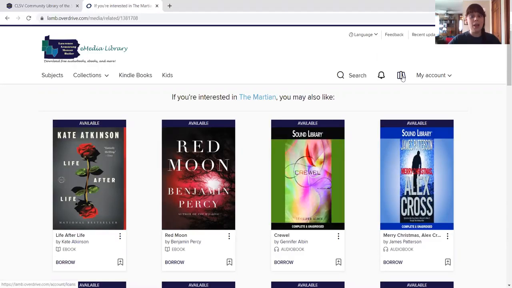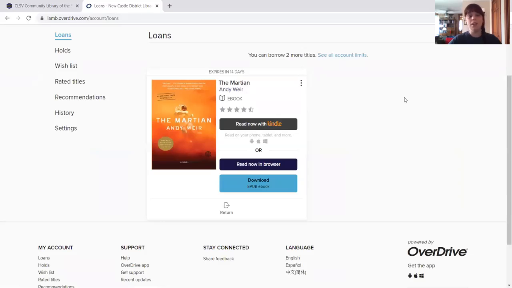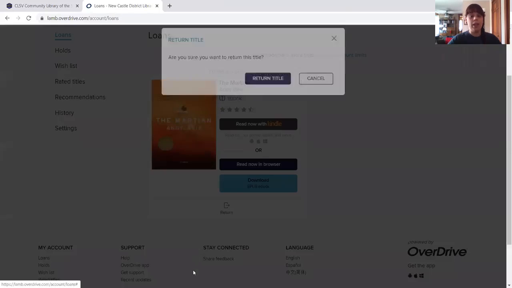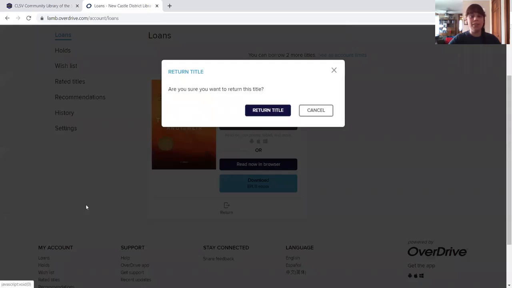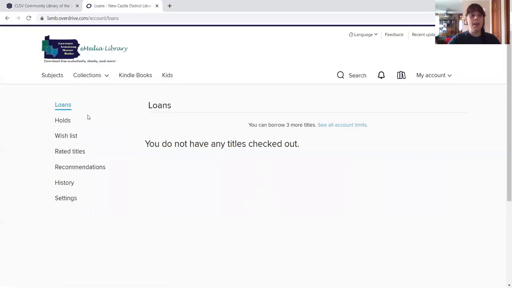So I can either go back to that page by using the little bookshelf, or if I click on my account, I can just go to loans. Either way. I'm going to go ahead and return the item. And it's going to ask me if I want to. Yes, I'm going to go ahead and return the item. Next thing to do is we're going to take a look at our holds.